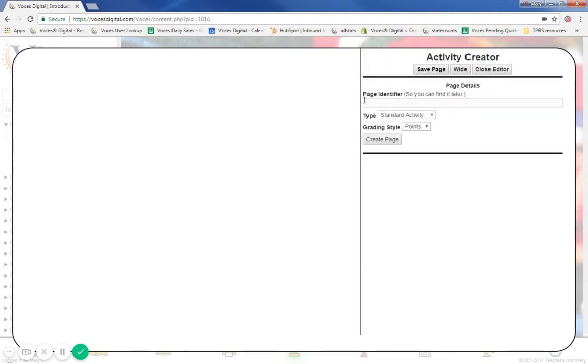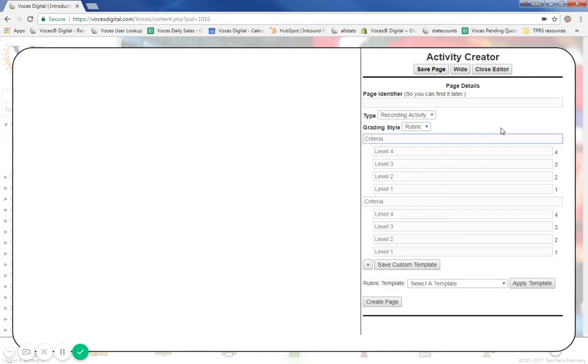This is where I can create a page identifier. This allows me to see it later under my Manage My Pages, so you can reuse or make a copy of it. It's not necessary, but that's just if you wanted to reuse it later. And in this scenario, I'm going to create a recording activity, and this is where you pick your grading style at the bottom. That's going to be rubric, because that's what we're showing you today.